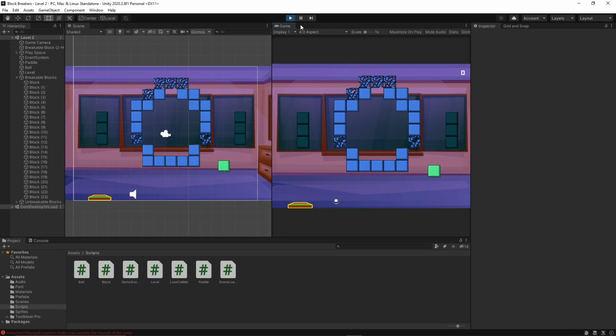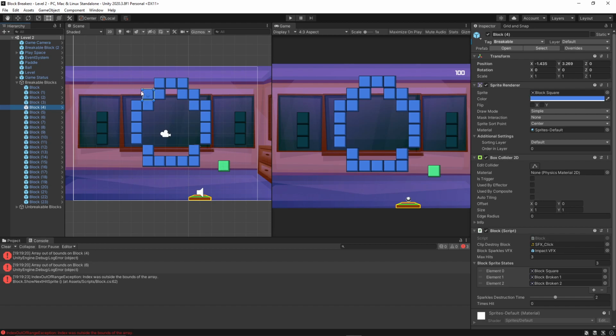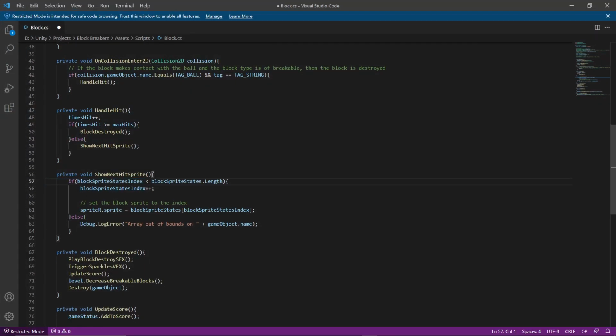Oh yeah, alright, we got it. So it says block 4, block 6. So this block over here and this one, these two are the culprits. Alright, cool. That's how it would work if we got any errors.